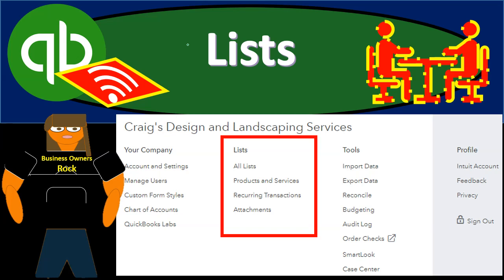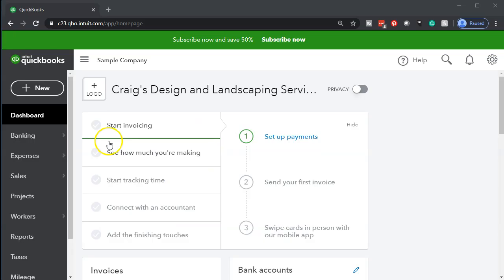Users of QuickBooks may list things under the term lists, partially because there was a drop down in the desktop version, the old version of QuickBooks, that had lists within it. And then the online version has a section that includes the lists as well. So here we are in Craig's Design and Landscaping, our practice file, the test drive file.